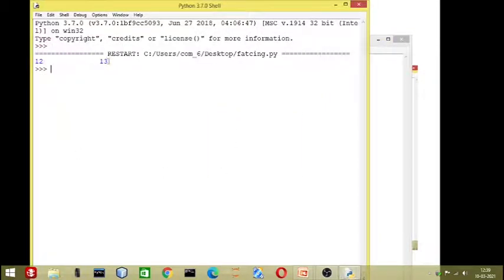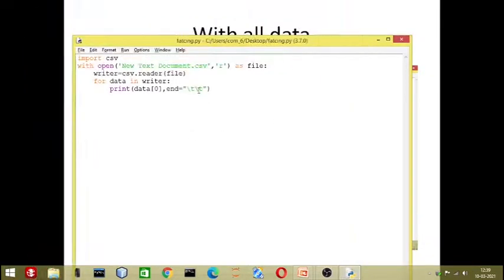You can see we are getting the first value, index number 0. At the same time you can print the next index number, index number 1, and at the end we will write inverted comma \t. Then finally we'll print the last data, which is available at index number 2.